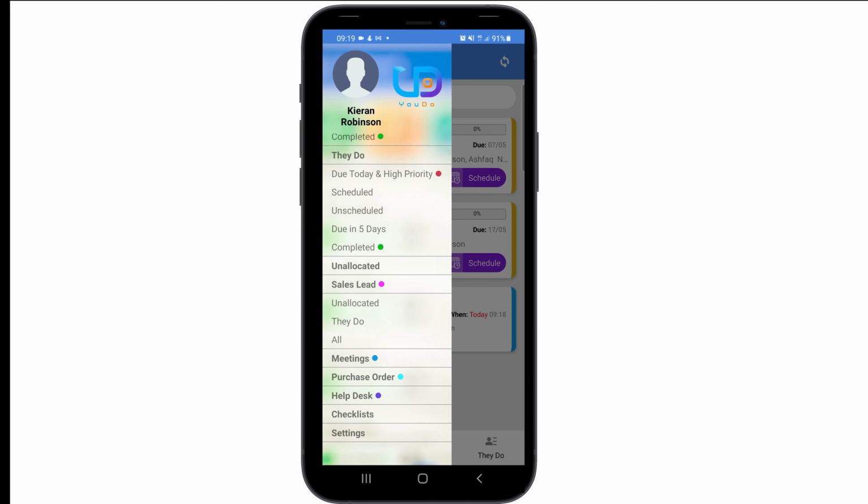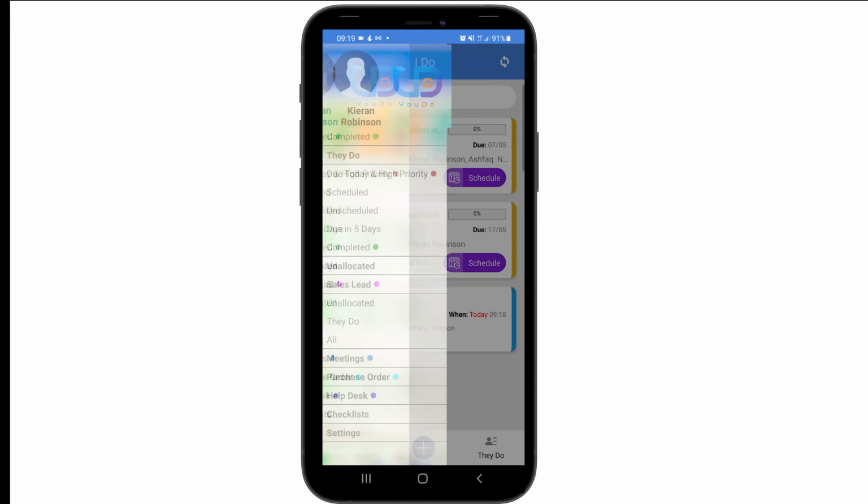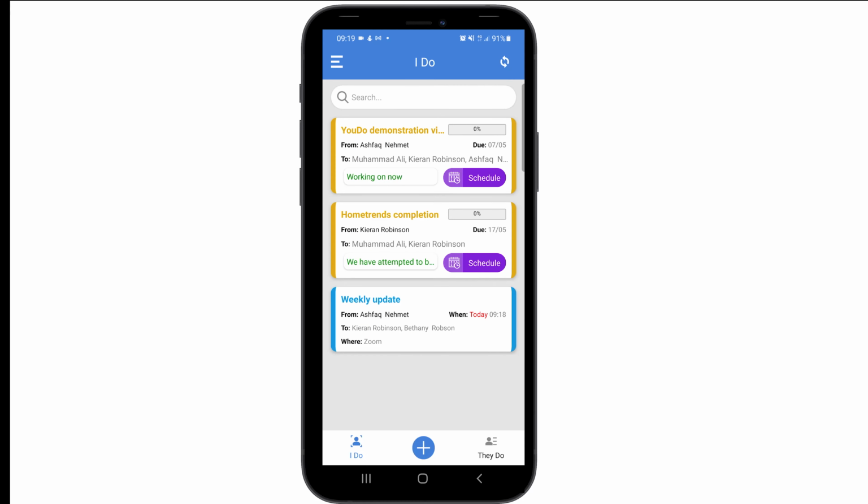So as you can see, all very easy, very straightforward to use. Nothing to do from your side.